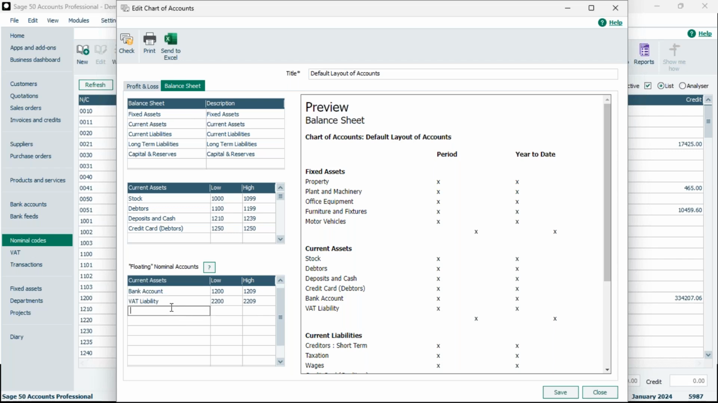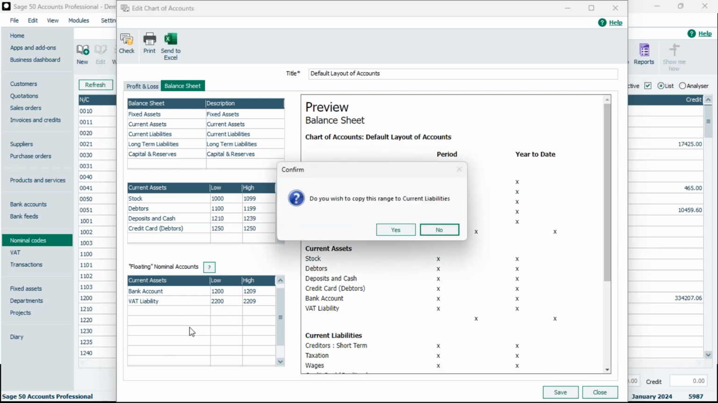But if I was just to add one in, for example, so I know that I'm about to create a bank account, so I'm just going to call this, so your savings, probably never overdrawn, but just to put it in a different wording, and I'm just going to pop a number in. But before I click to pop the number in, it's now recognizing I'm trying to create a category on my current assets. It's asking me, do I want to copy this to current liabilities? So I'm going to say yes.